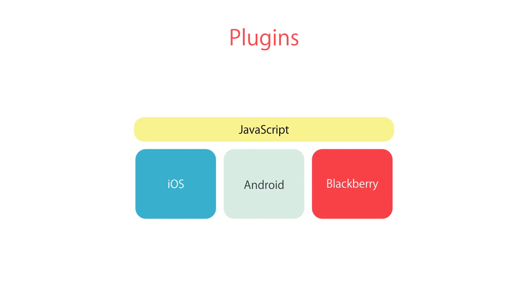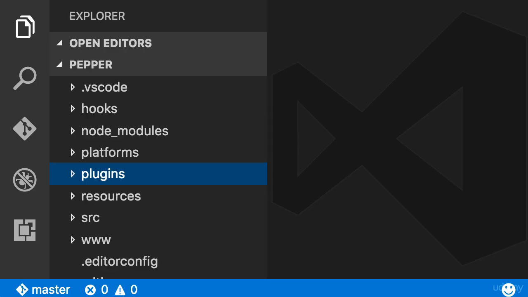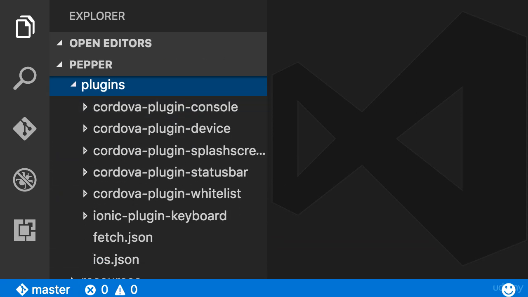Now, irrespective of what platforms they are implemented on, all these plugins expose an API that we can call in JavaScript. Let's take a look at an example. So back in our project, we've got this plugins folder here. Let's have a look. You can see we have 6 plugins that are installed with every new Ionic project.